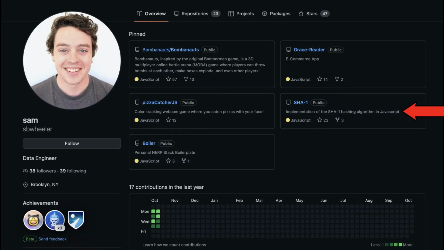The hash function used internally by Git to generate the object file names is called SHA-1. I found a standalone implementation of SHA-1 written by a developer called Samwell, and we can take a quick look at it to get a feel for how SHA-1 works.